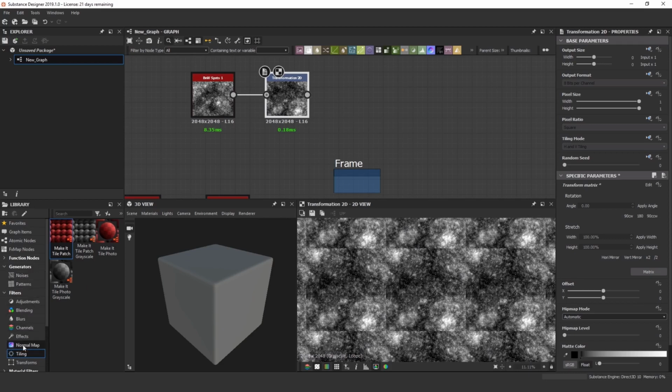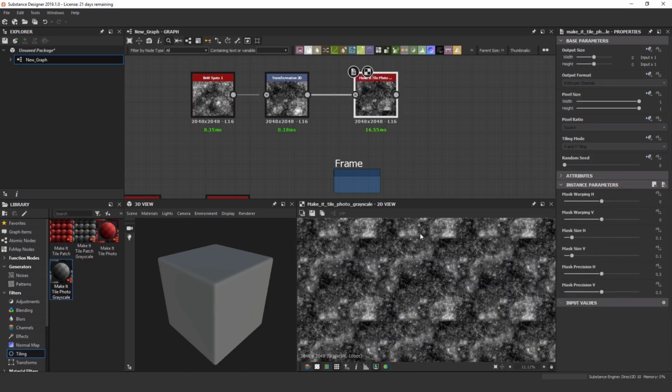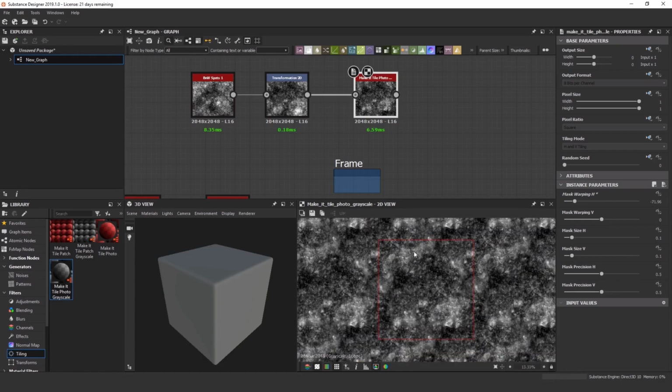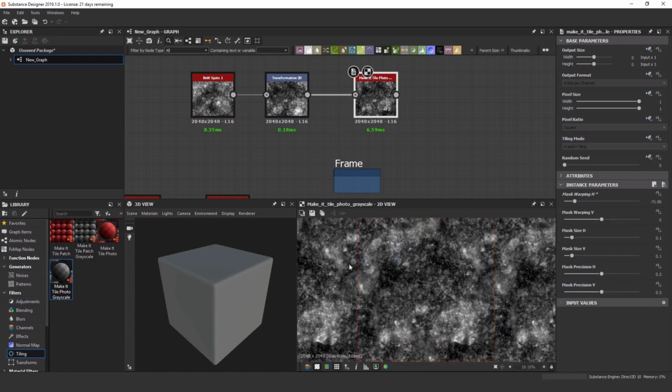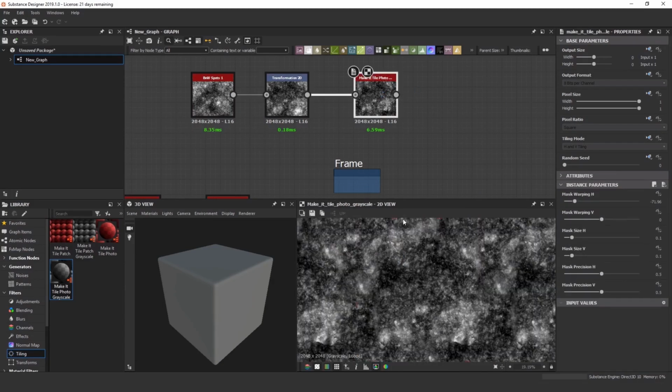Now to fix this, we look into the tiling category inside of the library. Here we can choose a few different options. We can make it tile patch grayscale or make it tile photo grayscale. I like using the make it tile photo grayscale. So we'll bring this in. We can plug it in. And from here, we have a few different options to get rid of the seams that we have in our image. And already just with that, you can see that we've gotten rid of the original seam that we had. So this is super useful when you accidentally broke the tiling of your texture and you want to get that back.